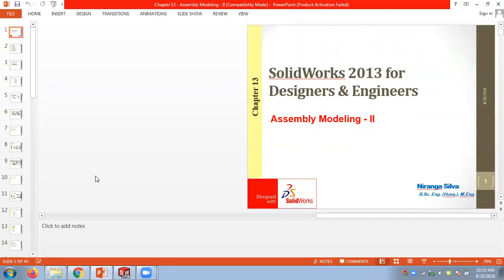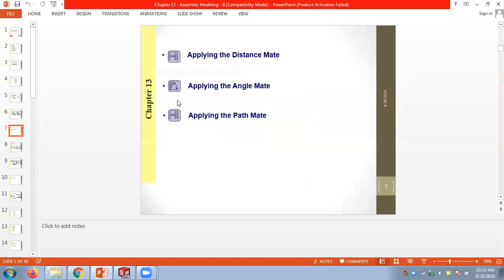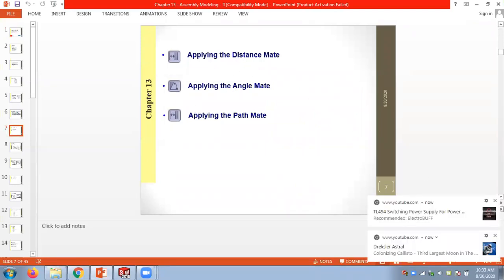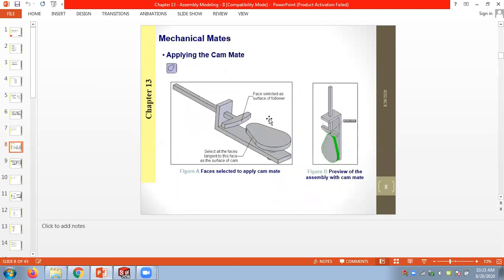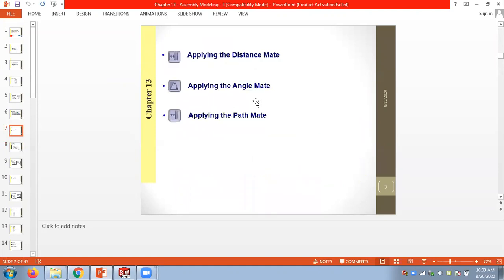Last time we looked at some advanced math concepts. Today I'm going to look at these math concepts plus the mechanical mating. So we are going to discuss these applications. First we will look at distance mates and angle mates.